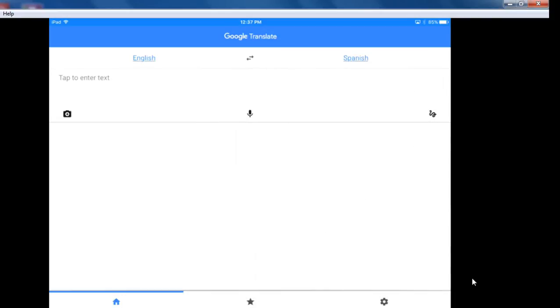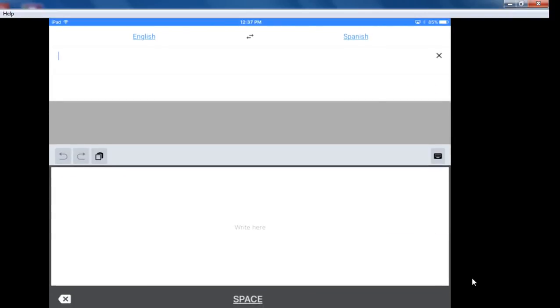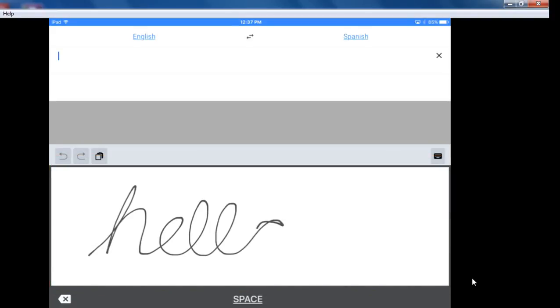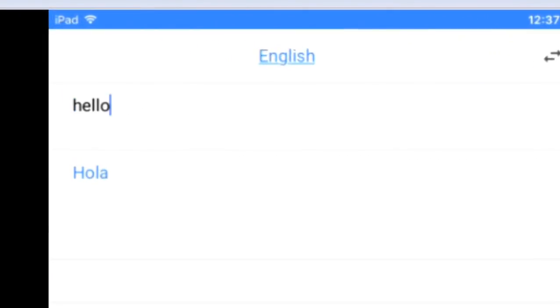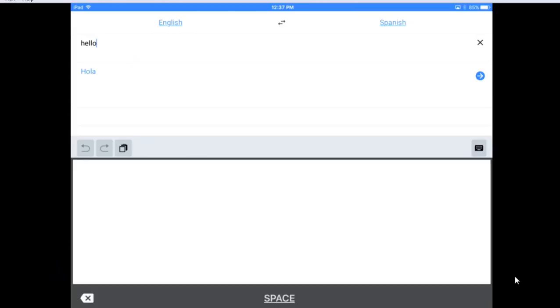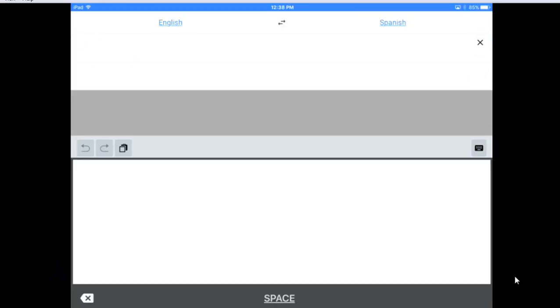There are three icons near the center. One is a camera, one is a microphone, and the other squiggly line is for the handwriting. That's the first one I'm going to touch. Anything I write down in the bottom will translate from English to Spanish. In my cursive handwriting, it recognizes hello and it translates it to hola. Hit the X to clear.